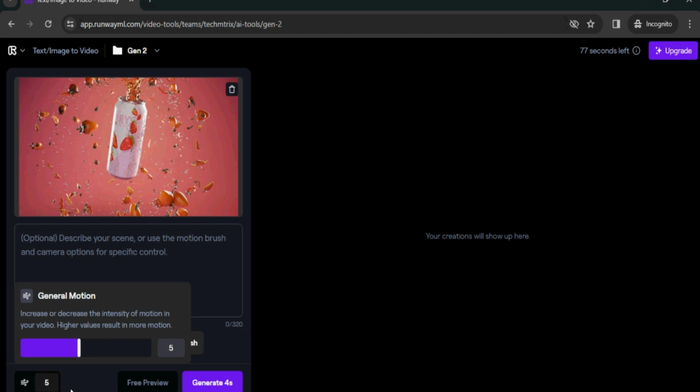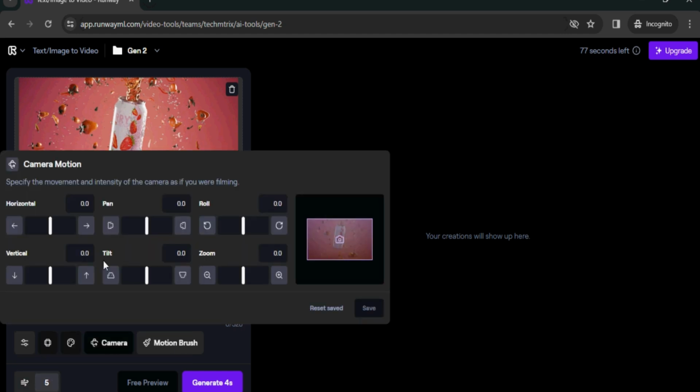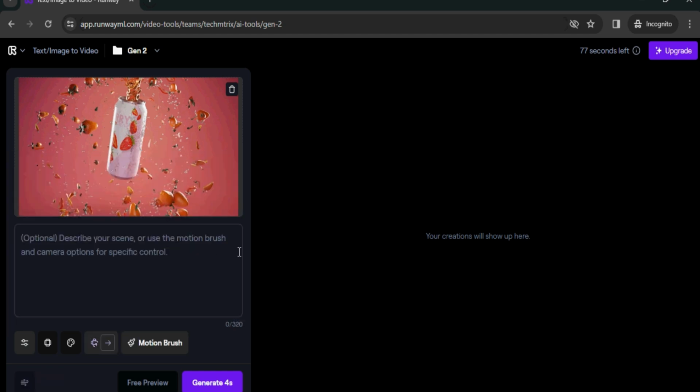Now click Camera button. You can adjust camera motion and speed. Here you have different options to set, such as horizontal, pan, roll, vertical, tilt, and zoom. Play around with the settings to get better results. Then click on Save, and then click on Generate.